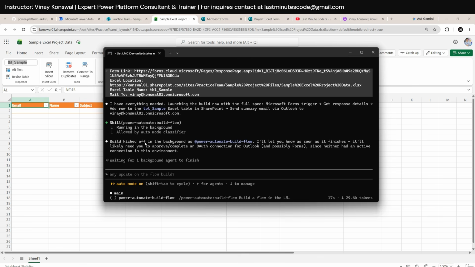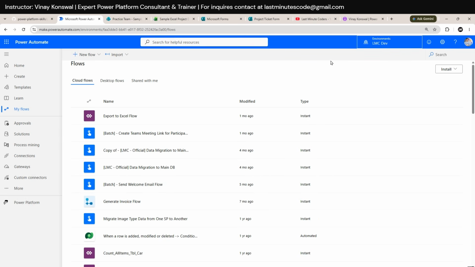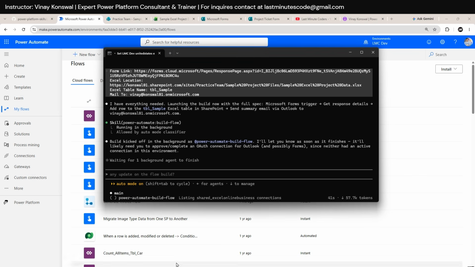Okay. So now it's saying build kicked off in the background, Power Automate build flow. I will let you know as soon as it finishes. Currently it has taken 52,000 or 53,000 tokens, and it will keep taking more and more tokens, but it will definitely build it. We are very soon going to see that flow in this particular environment, that is LMC dev. It can take up to 2 minutes, 3 minutes, 5 minutes max.